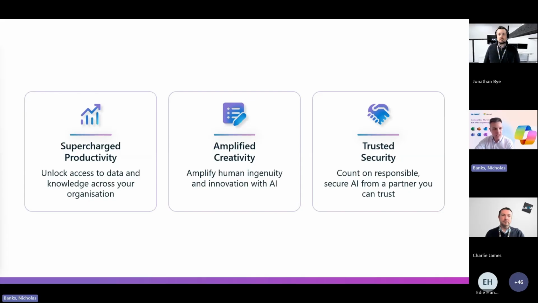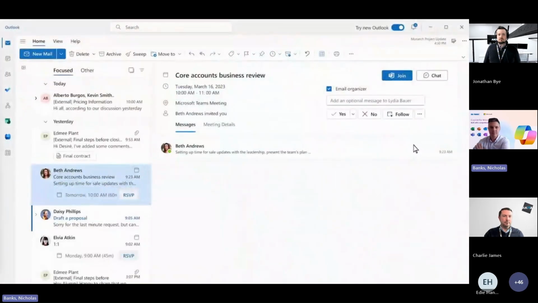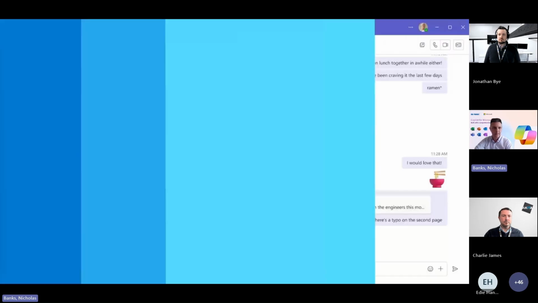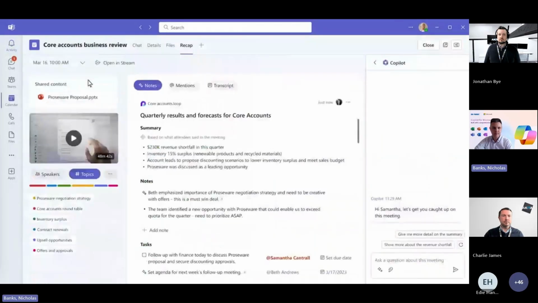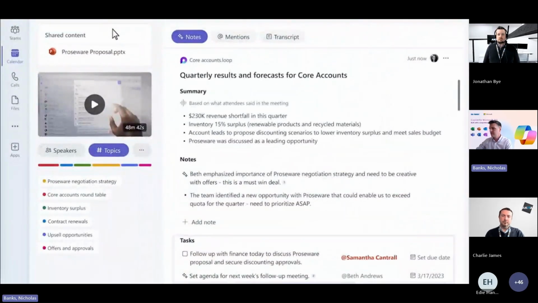The first one we're going to look at today is Microsoft Teams. Imagine you have an appointment that conflicts with your weekly business review. What if you could do both? With Copilot, you can opt to follow a meeting. After the meeting ends, Copilot will summarize what you missed. You'll get a notification in Teams when the recap is ready. This recap will highlight content that was shared, summarize notes, and any action items for you or others whose names were mentioned. You see that one of your customers was discussed, and you want to learn more.